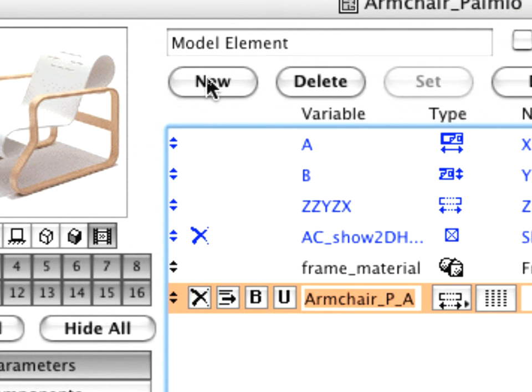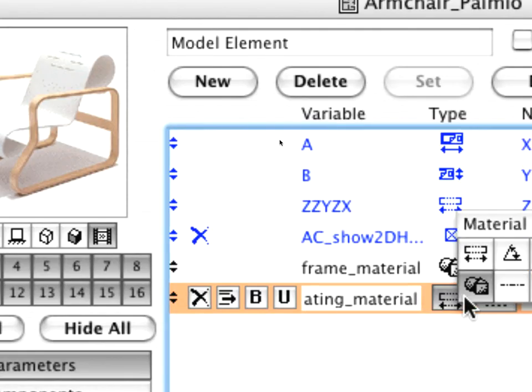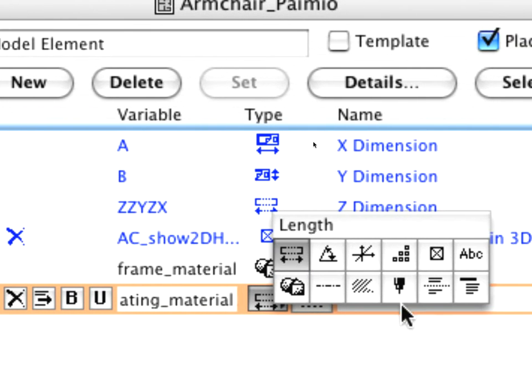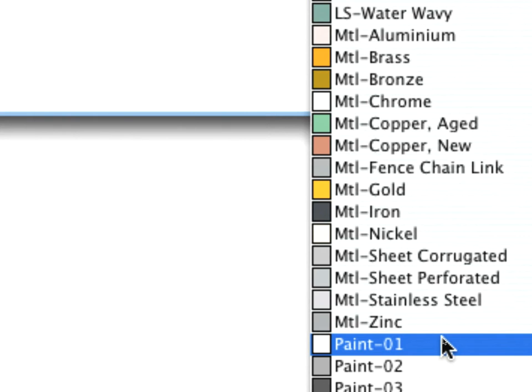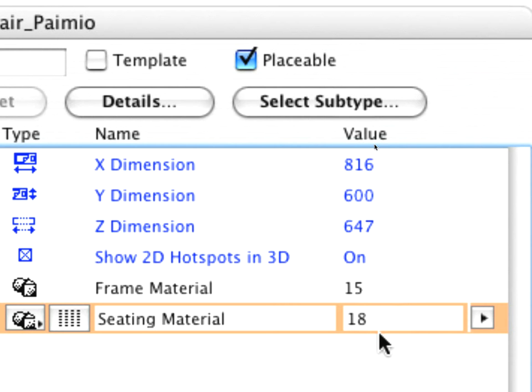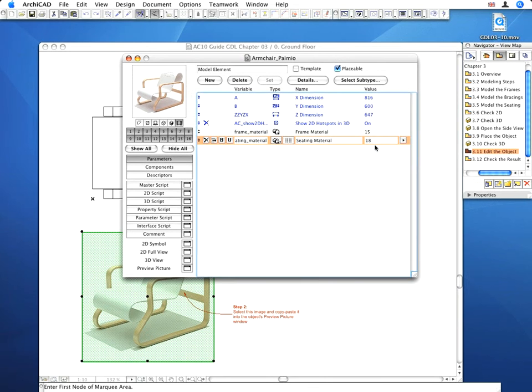Click on the New button to create another new parameter. Enter seating_material to the variable field. Select the material parameter at the Type field pop-up palette. Select Paint 01 from the material list for the default material of the seat. Alternatively, you can also enter 18 to the value field.